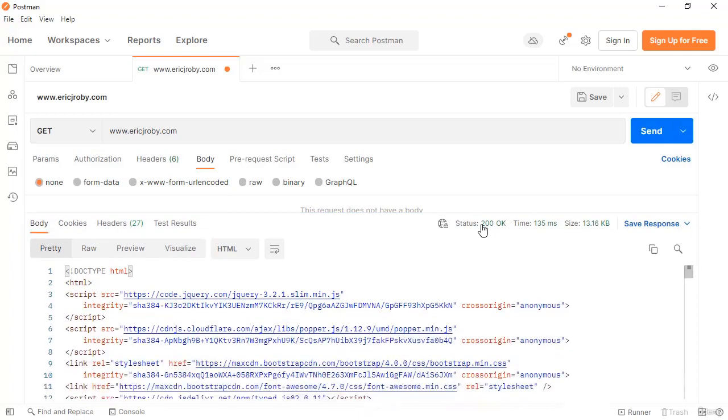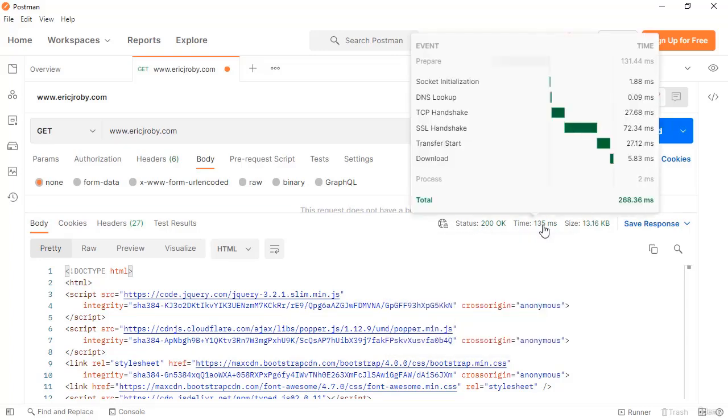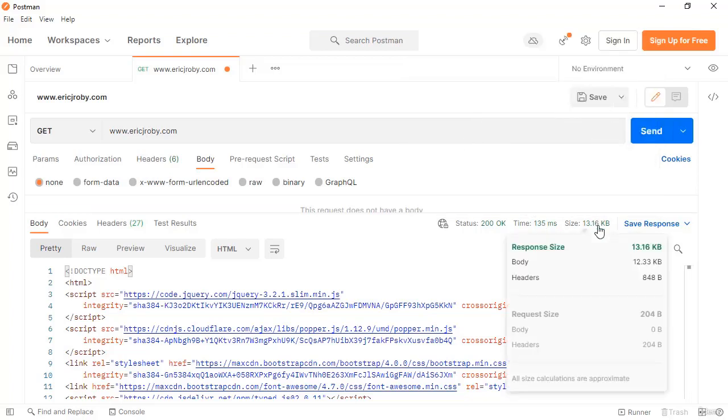Inside here, we can see that we got a status 200, which means the completion and the handshake was successful between the client and the server. We got it within 1 and 135 milliseconds. And if we open that up, we can see that socket initialization, DNS lookup, TCP handshake, SSL handshake, transfer start, and download all happened. And we can see the size of the response.